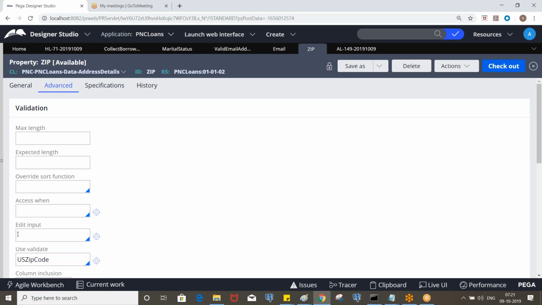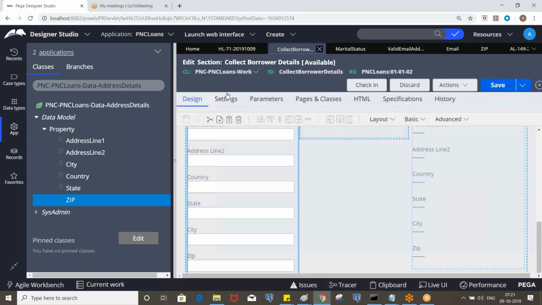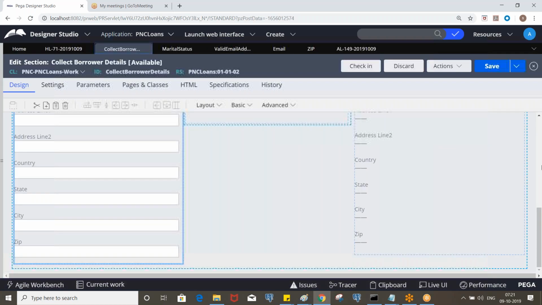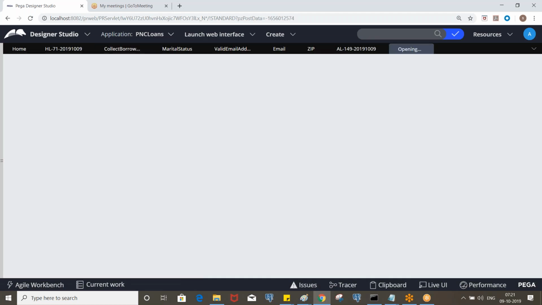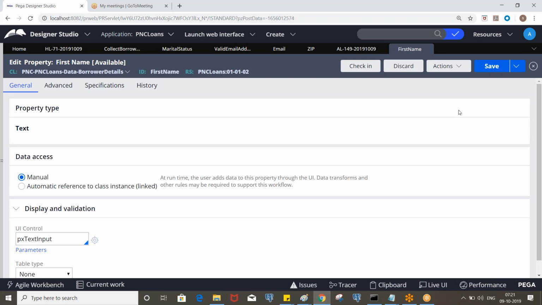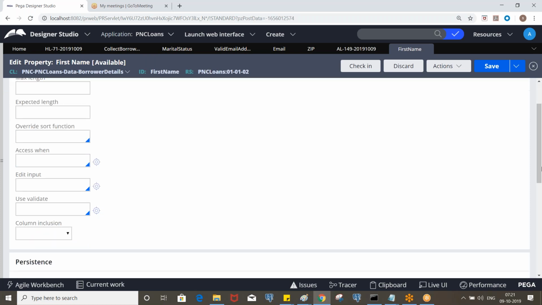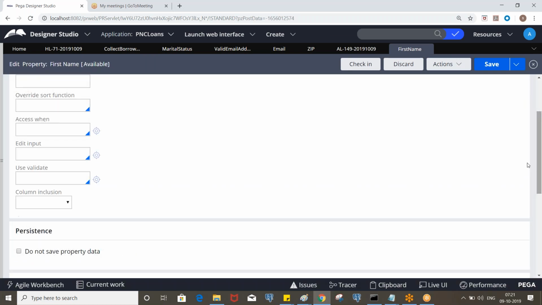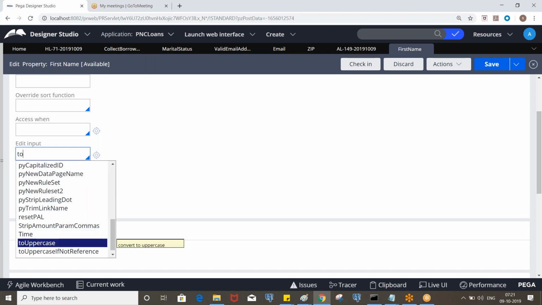Now let's use to uppercase for one property. We have a first name property, and the entered value has to be converted to uppercase. So go to the edit input and to uppercase.